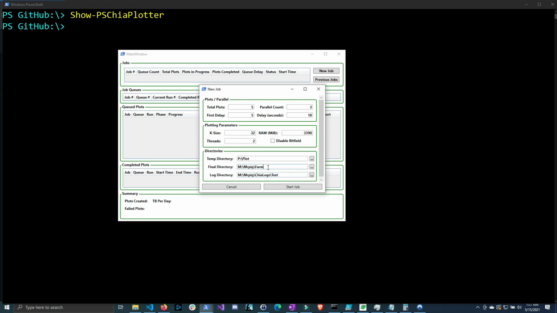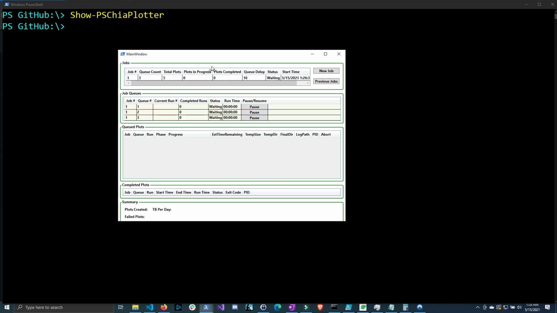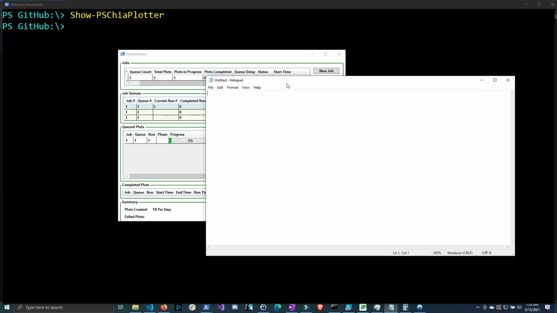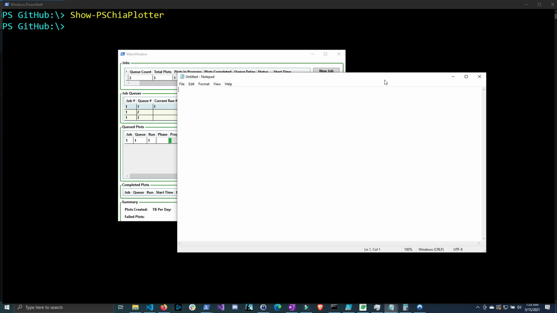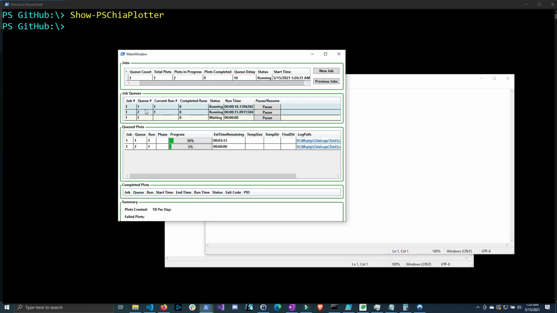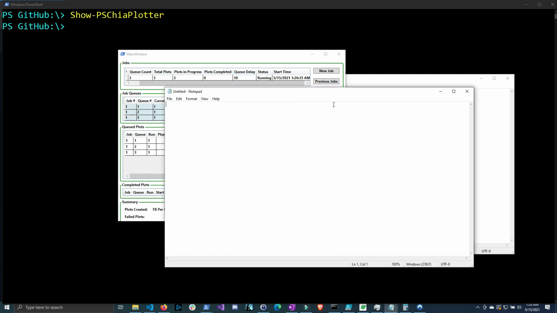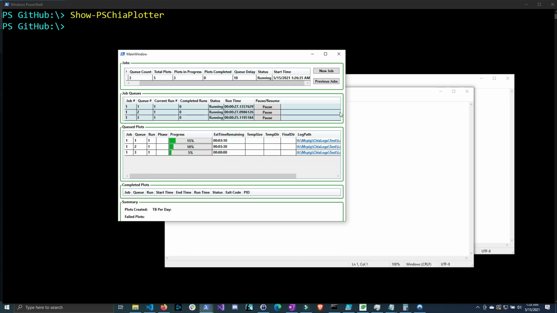The drive letter is wrong on these two. So if we do start job, well, you can see that it started the job up here. It's currently waiting those 5 seconds, and right now it just starts the Notepad process because I'm still testing it out and I don't want to test out starting Chia processes. So if we close this, and now another one started after 10 seconds, and then this one should start. So then we'll have 3 parallel processes, and then once these are completed, it will go ahead and launch them until we reach our total number of plots that we want to create.